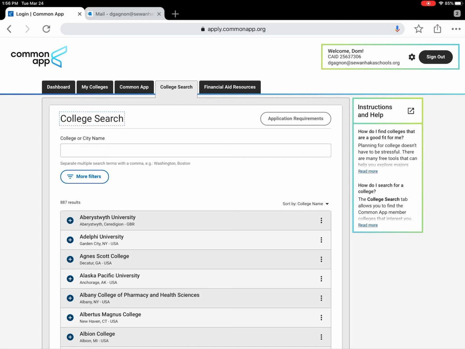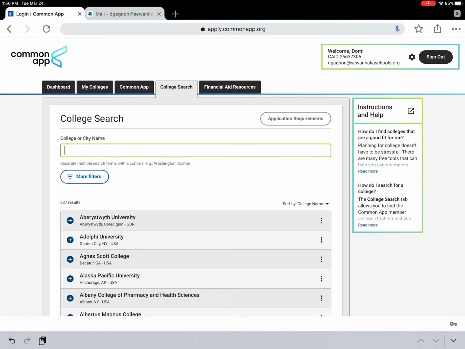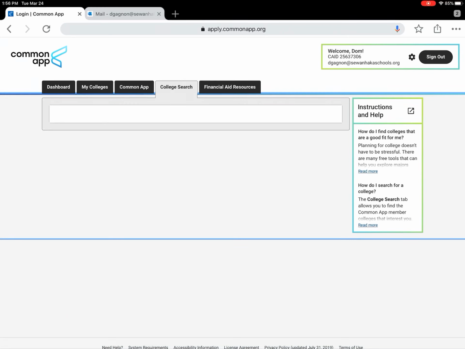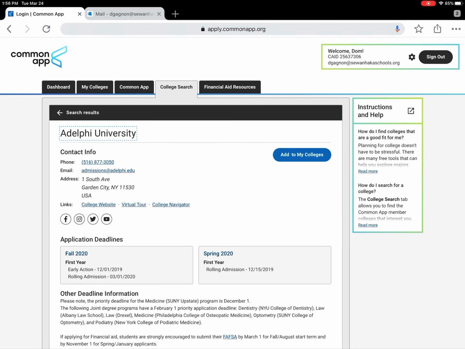I'm going to add the first college that I'm really interested in. Or if you want, alphabetically, if you scroll down, the second one says Adelphi University. So what I'm going to do is just click on Adelphi University, and the information about the school comes up. The contact info, the phone number, the admissions email address. The admissions email address is very, very important.